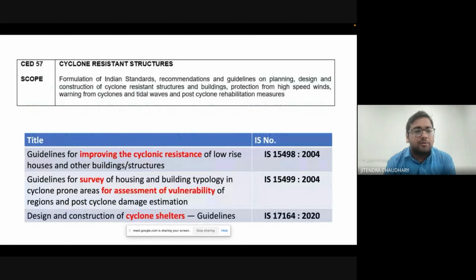The next one is the CD57 for cyclone resistant structures. They provide recommendations and guidelines on planning, design, and construction of cyclone resistant structures and buildings, high speed winds also, warning from cyclones and tidal waves, and post cyclone rehabilitation measures also. At present, the committee has formulated only 3 standards, namely 15498, 15499, and 17164, for improving the cyclone resistance, for assessment of the vulnerability, and cyclone shelters.